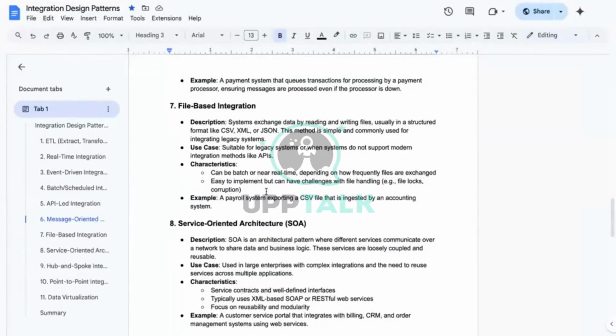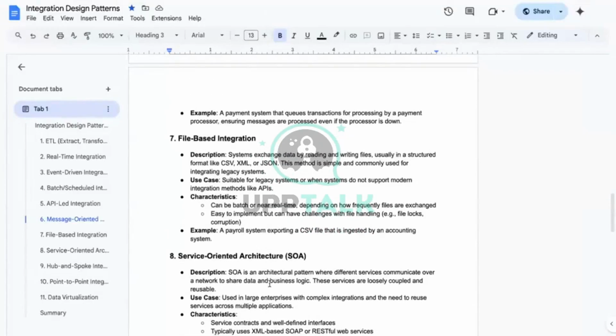Then we have file-based design patterns where we use SFTP, FTP, all those kinds of things. FTP, the file transfer protocol, is what you can use if your Boomi is running on your local server. SFTP is something which you could use over your cloud. Basically, you just enter the host and credentials of your SFTP server.